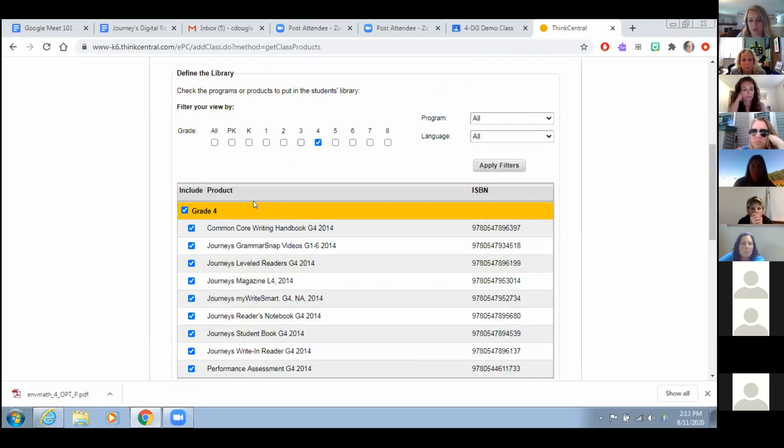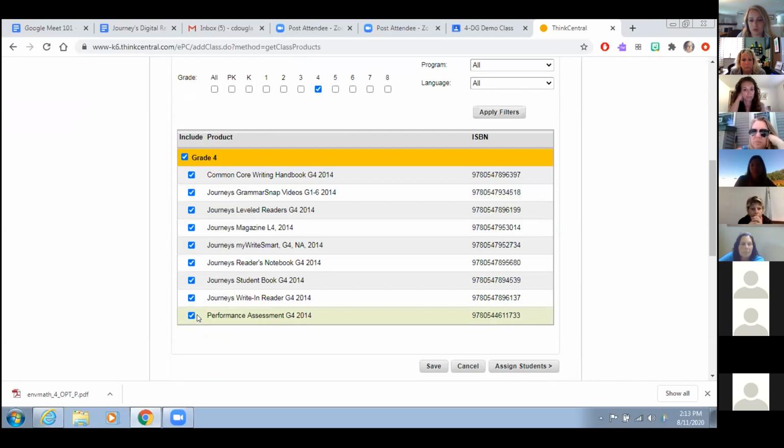Does the performance assessment, would they get to see all of the tests ahead of time then, are you saying? I'm not sure. I never used the performance assessment. It is not the same as the assessments that I'll show you how to assign, but you could definitely uncheck that because they probably don't need it. And you can always add it later.